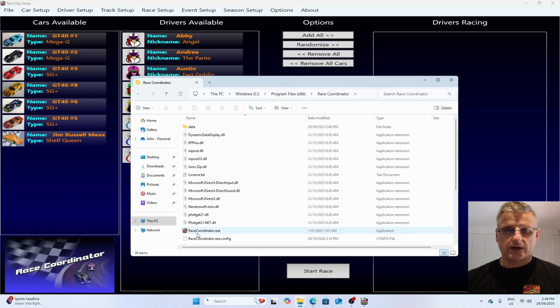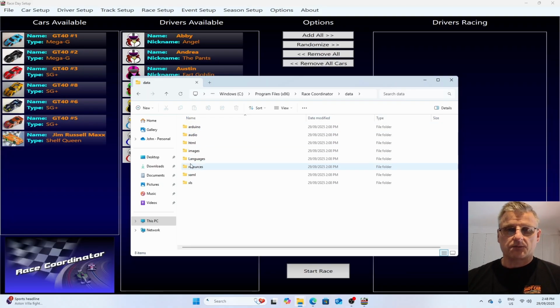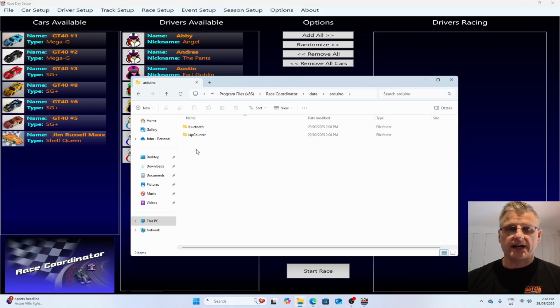And you can see there's the racecoordinator.exe. So when we double click the shortcut on the desktop, this is the program that it runs, or the application you can see here. But the data folder is where a lot of the configuration files for Race Coordinator are. And you can see the Arduino subfolder here. I'll just drill into that. So the lap counter.ino file is the sketch file that I referred to in the Arduino part of the video. So that is bundled with the Race Coordinator install.